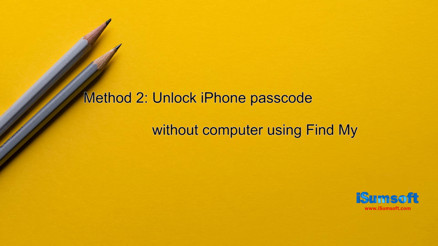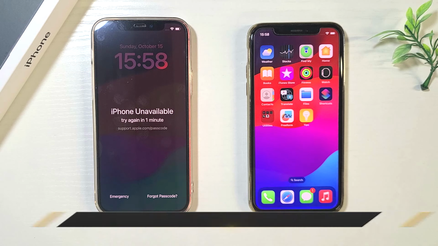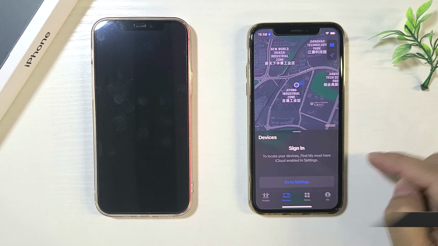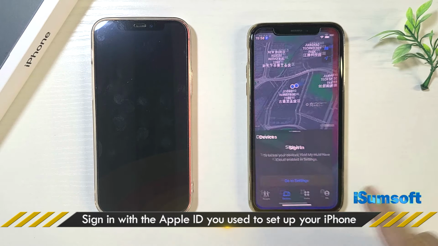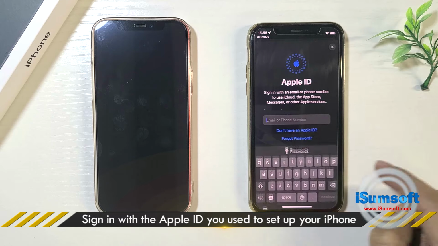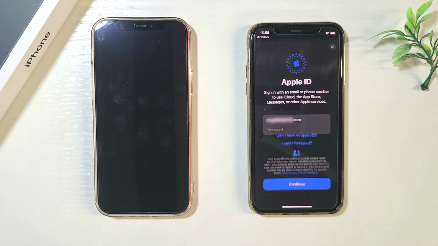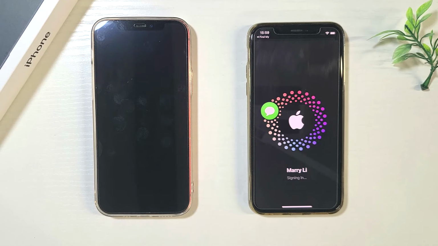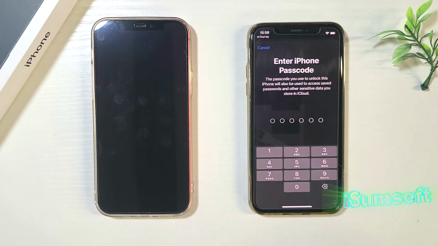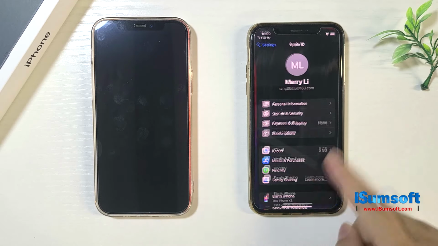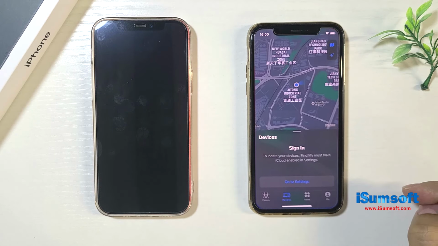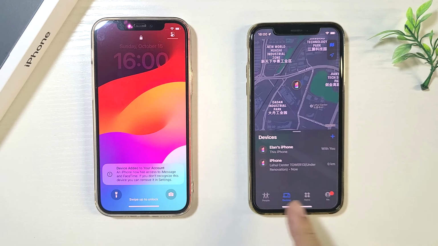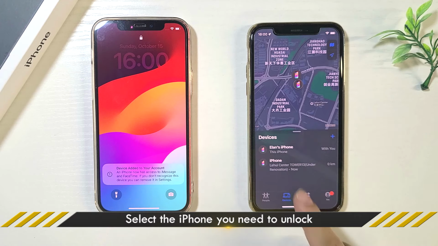Method 2, unlock iPhone passcode using Find My. Go to your other Apple device and open the Find My app. Make sure it has your Apple ID logged in. All associated devices will appear here. Select your locked iPhone.